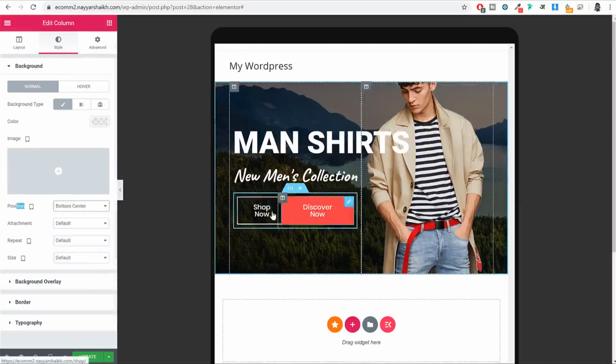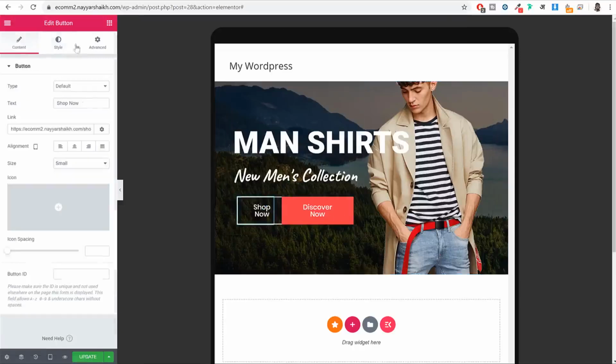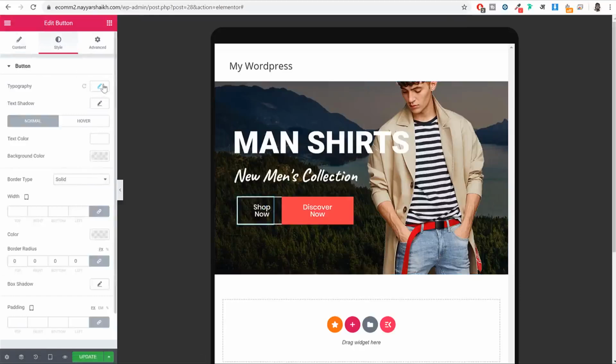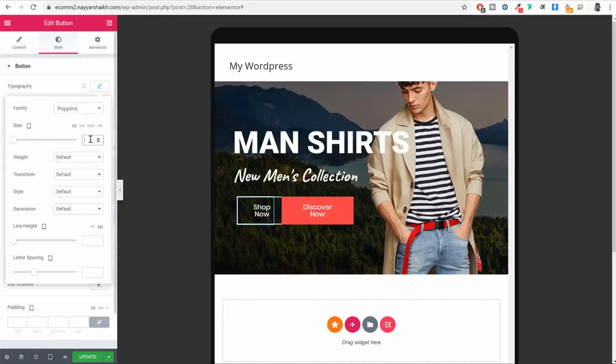Now your buttons are looking really bad. So let's fix this button. So first of all, select button 1 and go to style. Change the typography for button. Let's change the size. In the desktop, it was 17 pixels. For tablet, I want 14 pixels.